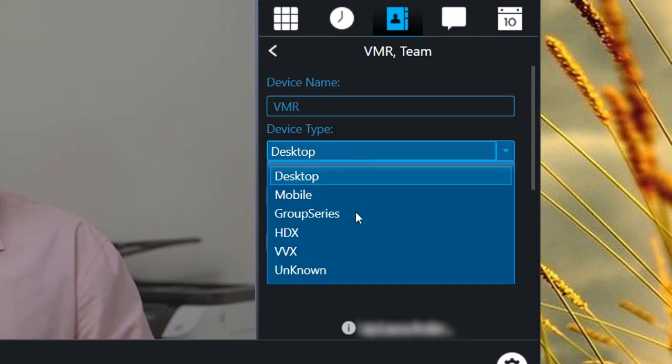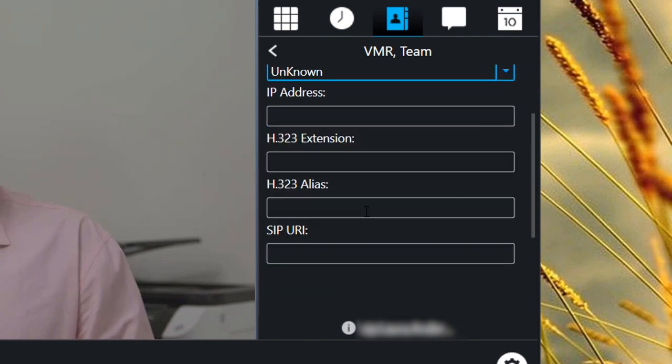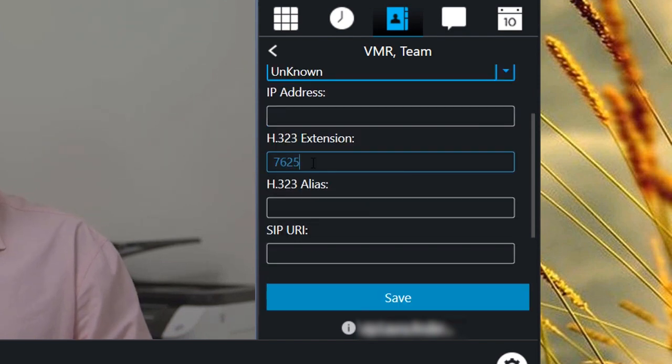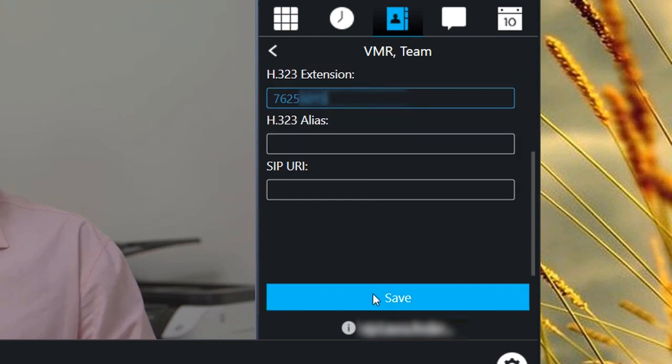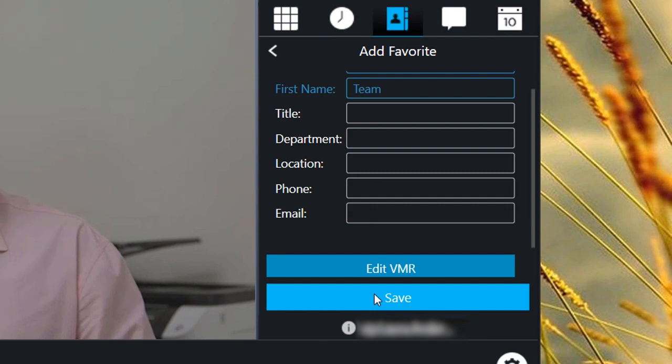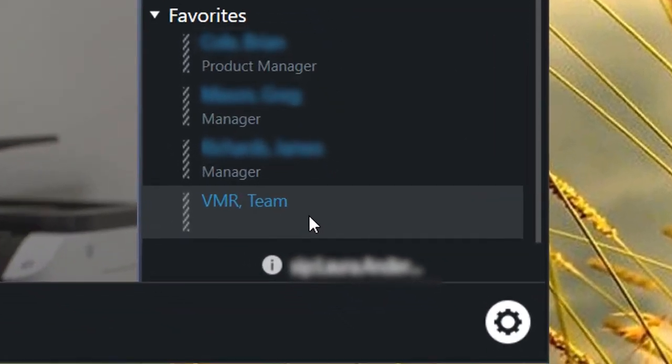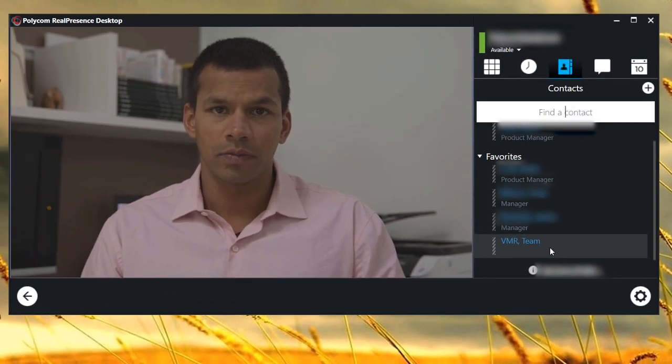Select Unknown for a VMR. Fill the H323 extension with the VMR extension and click Save, and save again. You can now directly dial into the VMR from your directory. Enjoy your meeting.